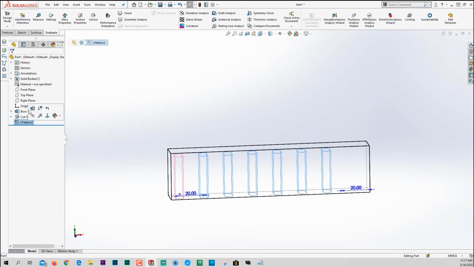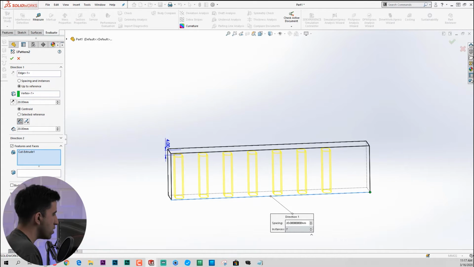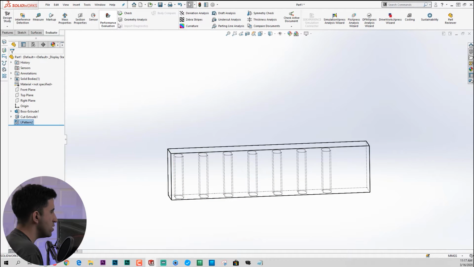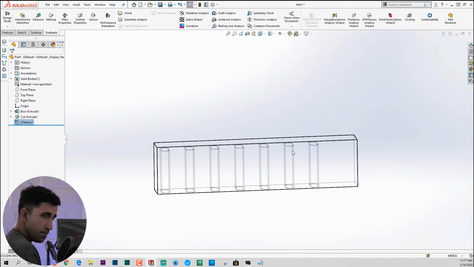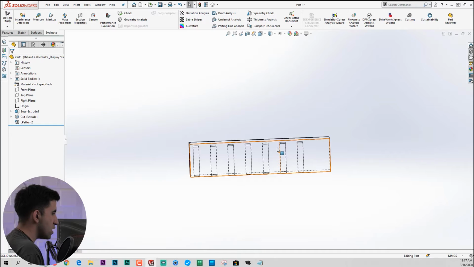So regardless if I check or uncheck the geometry pattern, the result will be the same. In this case, you always pick the geometry pattern checked because it will shorten the rebuilding time and it will increase your performance on your model. Okay, so far so good. Now we go to the second section of this video, which was the sketch driven pattern.